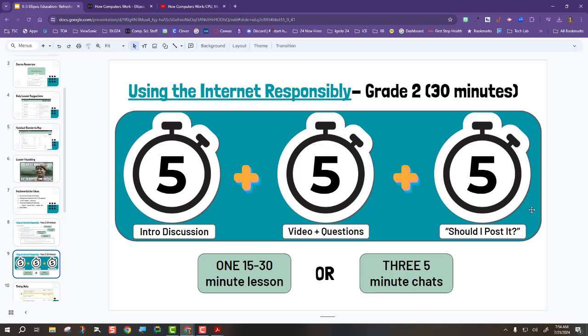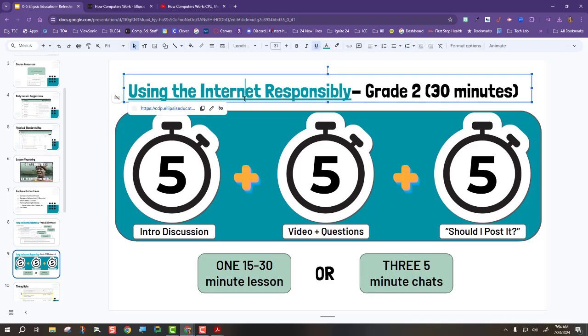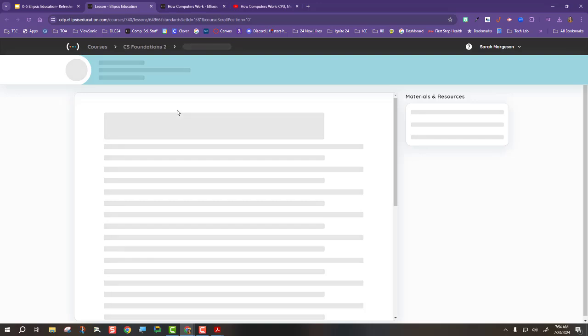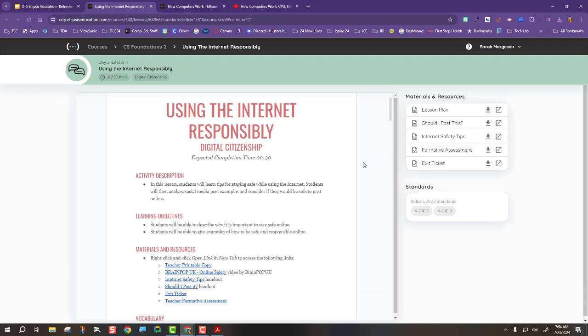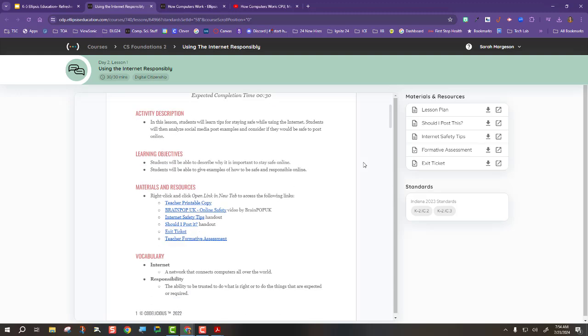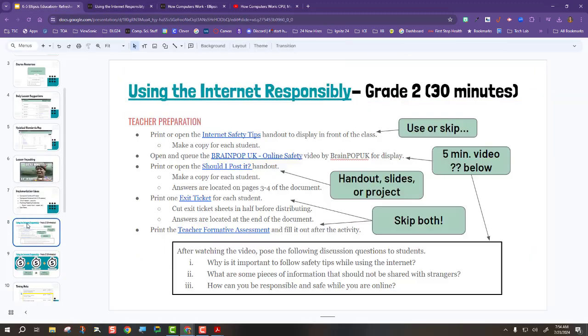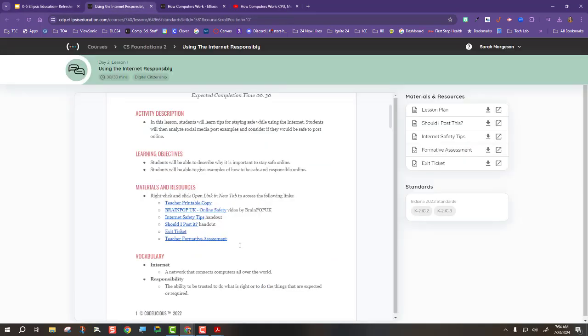All right, the next example that I want to take a look at is using the internet responsibly. So this is going to be a second grade lesson. And this is what they say is a 30-minute lesson, okay? 30-minute lesson. This is that one that we saw earlier where we kind of skipped some of those things.